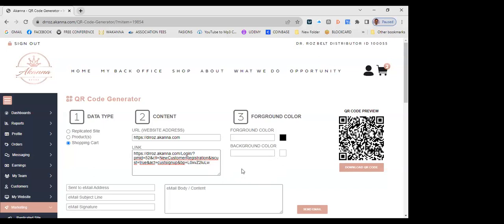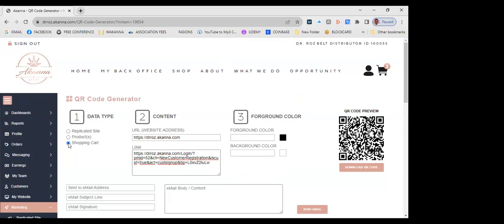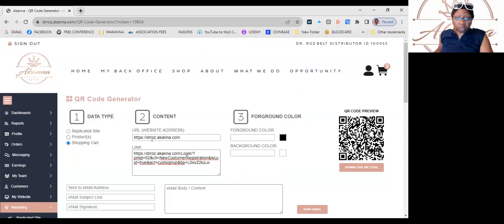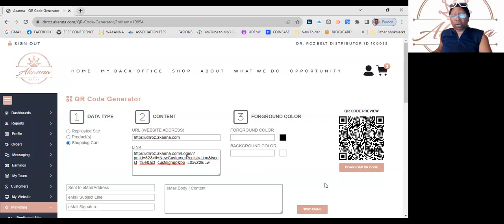Okay, so I'm going to go back over what I just said. Once you come to Marketing, QR code generator, shopping cart, don't mess with the website address, paste the link in the link area. You have now created the QR code over here on your right for your website, not for your website, but for your sign-in page.